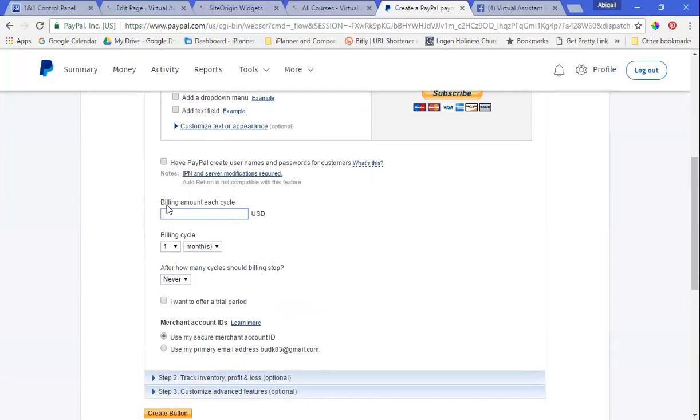So then you would choose what billing amount per each cycle you want to be automatically debited from that person's account. Each month, each whatever cycle it is, you can choose the amount of days, the amount of weeks, or even per year, however you want that to be. And then you can choose how many cycles you want that to stop. So if your billing cycle is every month and you want that to stop after 12 months, then you would just put in 12. So that would run for 12 billing cycles, so it would run for 12 months.